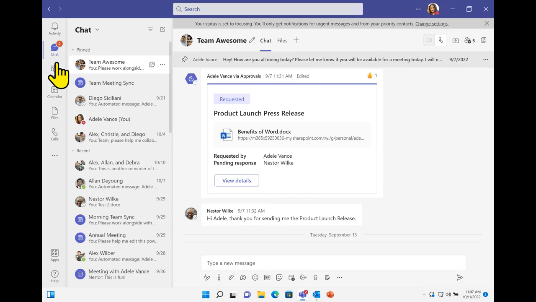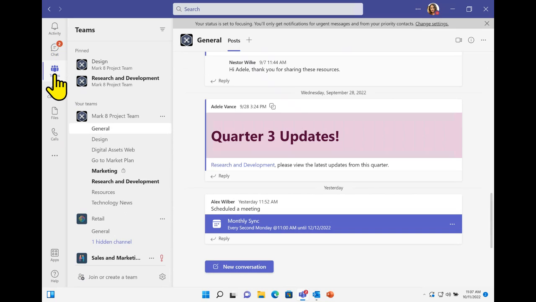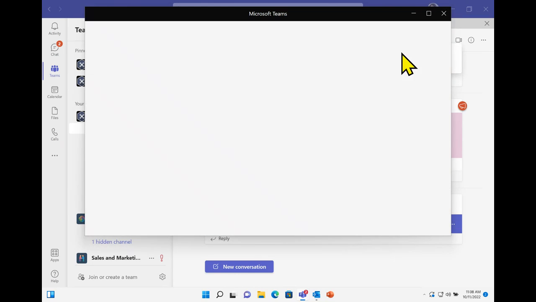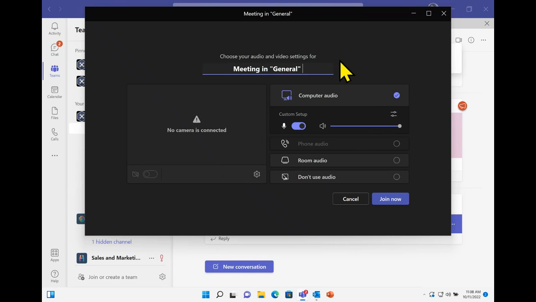Now, similarly, if I pivot over to my Teams and Channel space, I can find in the top right corner a little video camera icon, which is my Meet Now feature. If I were to select it and meet now in my general channel within my Mark 8 project, I'm going to find that I'm greeted by a pre-meeting screen that alerts me to change the meeting title.